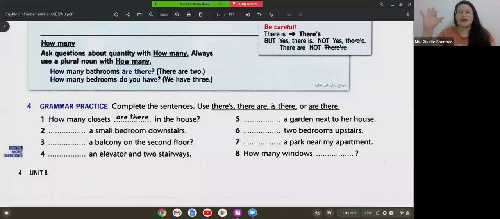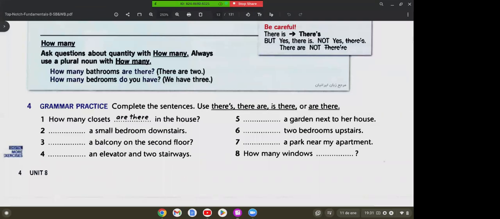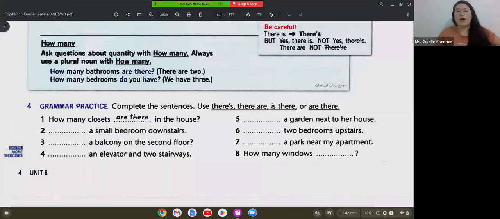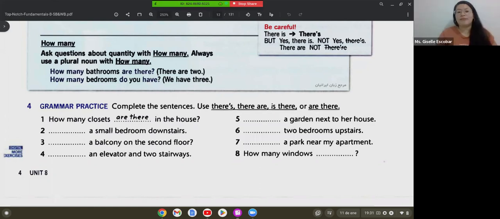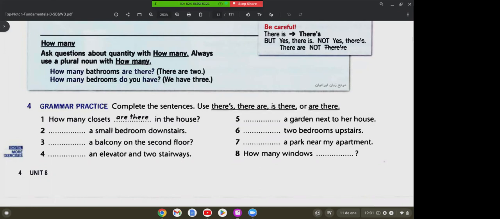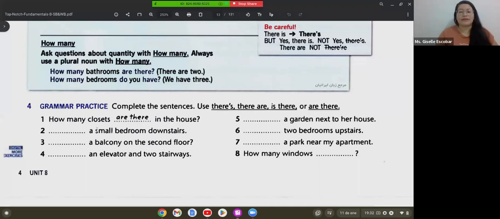Let's try to ignore the noise. Yes, teacher. So why are we using are there instead of is there? ¿Por qué estamos utilizando are there y no is there? Porque es pregunta y porque how many, ¿sí? Estamos preguntando por cantidad, por lo tanto, plural. Exactly, because it's plural, perfect.